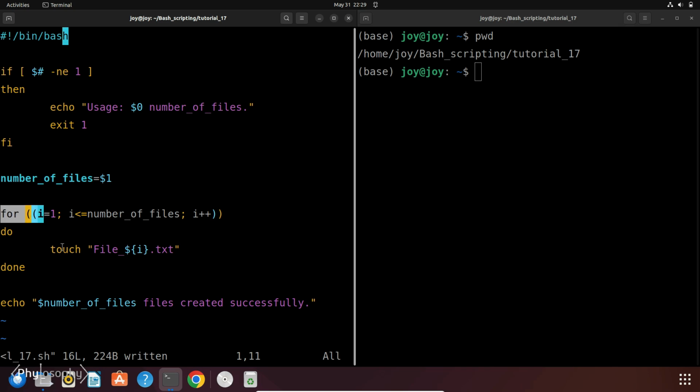Then we have this for loop that starts with i equals 1 and increments i by 1 in each iteration until i is greater than number of files. This touch command creates a file named file underscore the variable i in each iteration. Here this $i symbol will be replaced by the current value of the variable i in each iteration. For example, in the first iteration, this command will create a file named file1.txt. After the loop completes, this line prints a message indicating that the specified number of files have been successfully created.